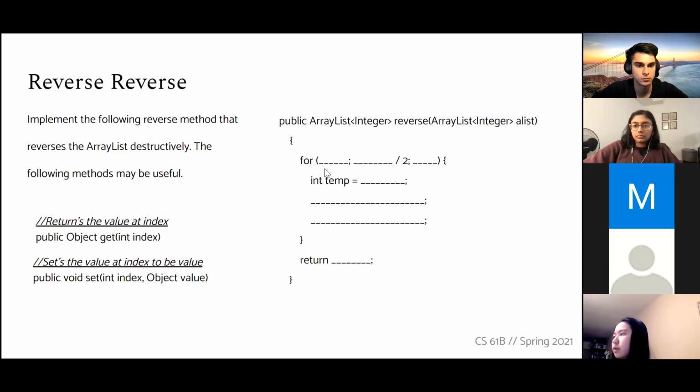So we have this for loop, and what would be the elements inside this for loop? Right, okay, I see int i equals 0. Yeah, that's always a good place to start. And notice here, what's interesting is actually that we have this divided by 2 factor.